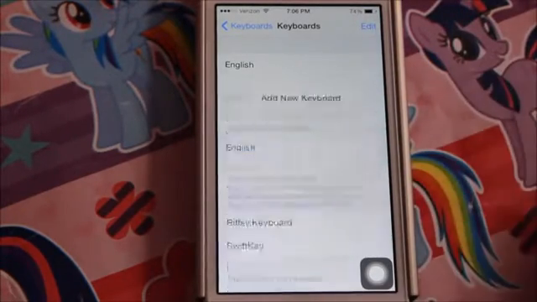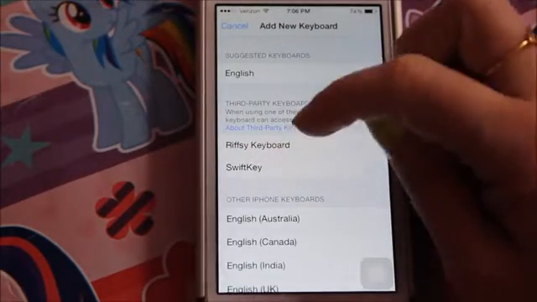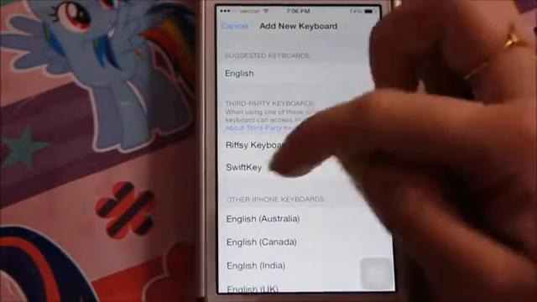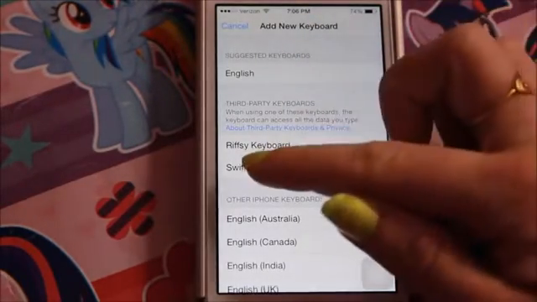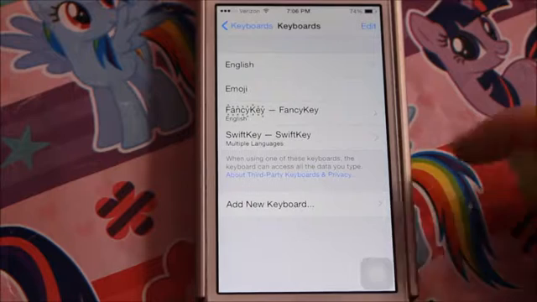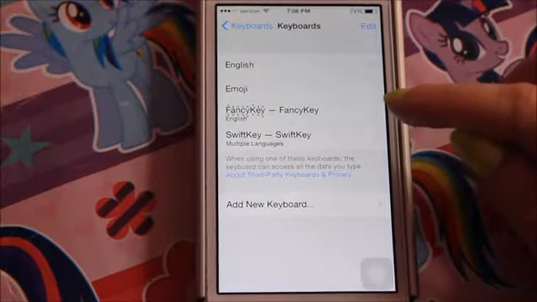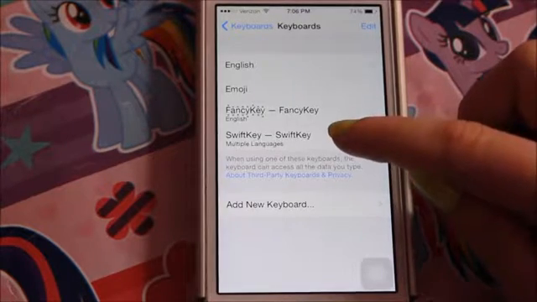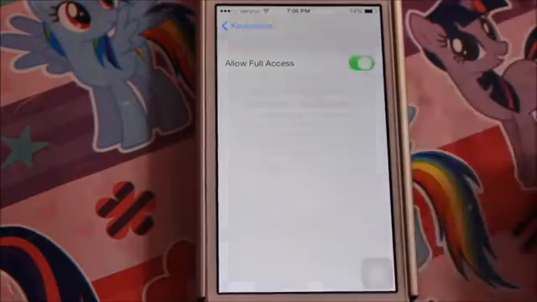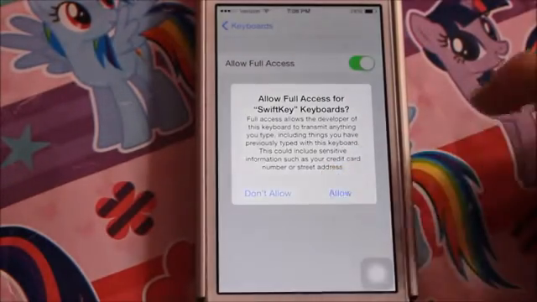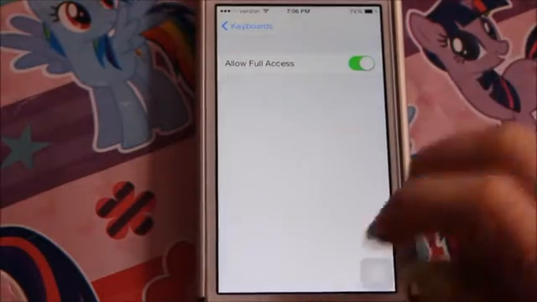I go to Add New Keyboard, and then it should be right here in these few that are listed. These are the couple that I have installed. So if you want to add Swift Key, you just add Swift Key. And then you have to make sure you do this, otherwise it is not going to work properly. You want to click on it, and click on Allow Full Access. Make sure that is on, and then you click Allow. Make sure that is on, otherwise it's not going to work properly.